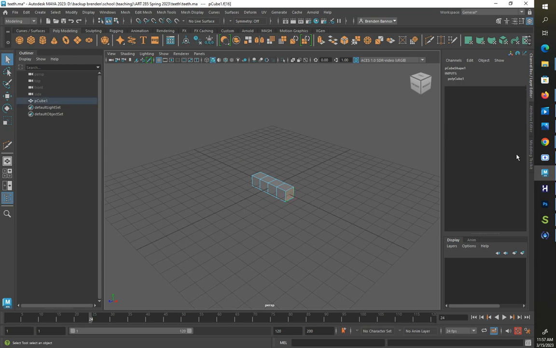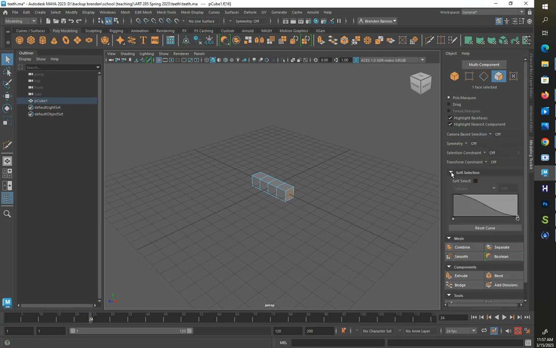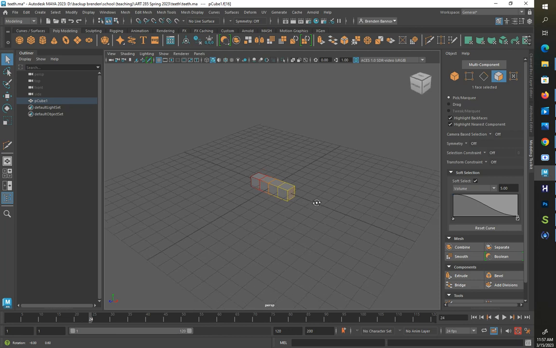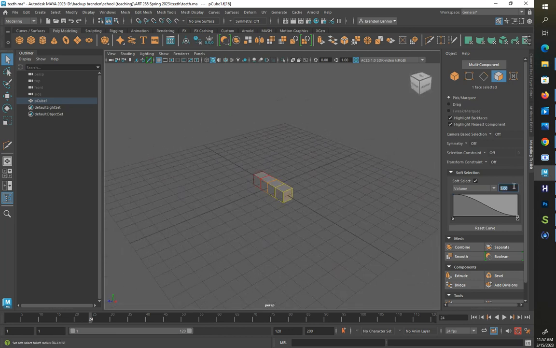Grab this face on the end. With the modeling toolkit, I will turn on soft selection. Modeling toolkit is here on the right. If you don't see it, it should be here, this hammer next to a cube. I'll turn on expand soft select, and I'll turn on soft select. Here I have it set at 5, and that seems pretty good. Maybe I'll put it on 4. Okay, now let's put it back on 5.